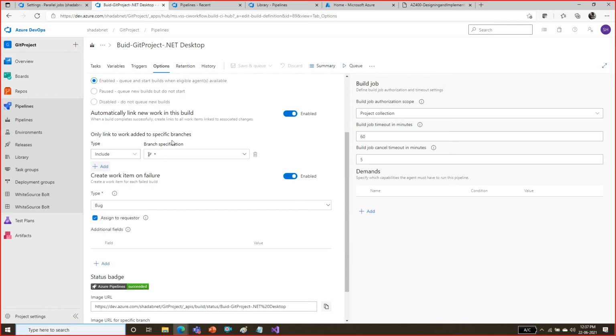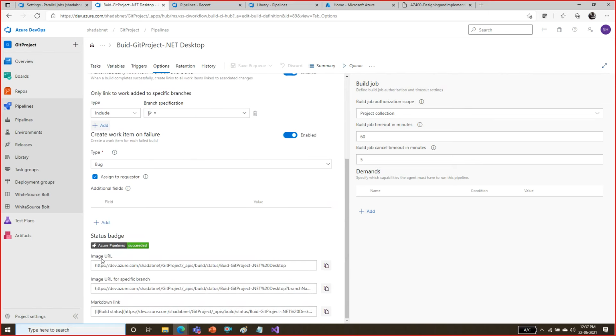Other things you have here. This one we have seen, creating a bug. You can see here we got a success badge for this pipeline because last time it was a success. These are a few of the paths, you can say the image URL or the branch repository URL, which is the path we have for our project.